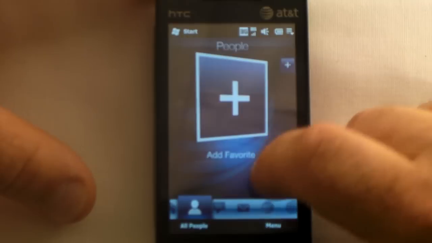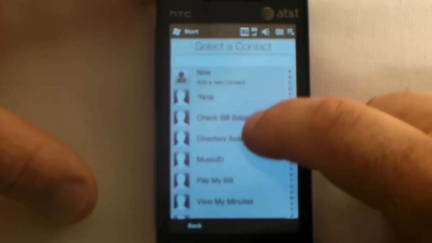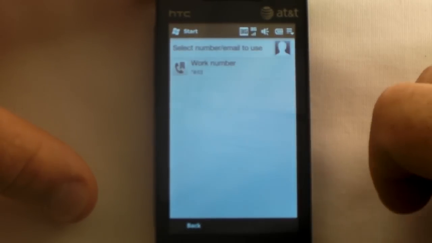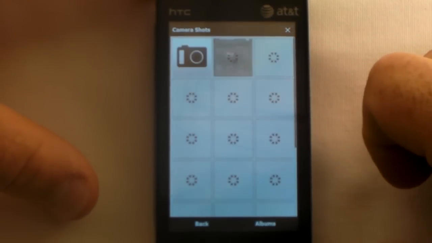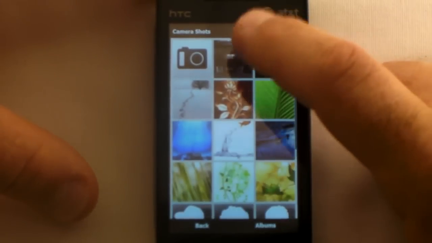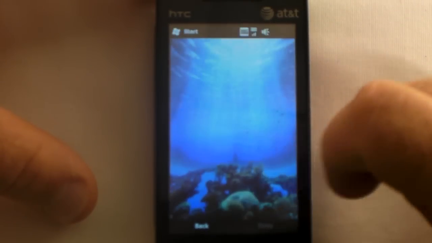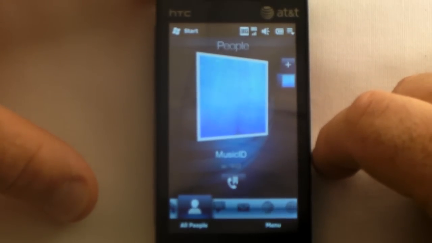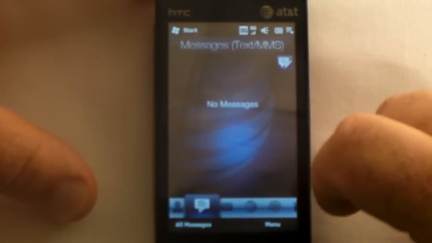Anyway, we can add a favorite if we want. Let's say I want to go to Music ID there, click on that, and that's now a favorite. It will make this the screen for it. Done. And now that's one of our favorites. But anyway, we'll go over to the next tab.